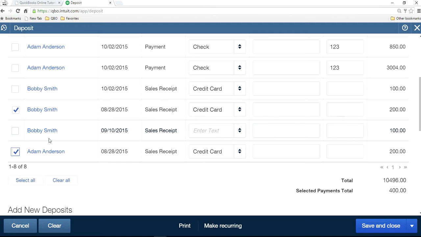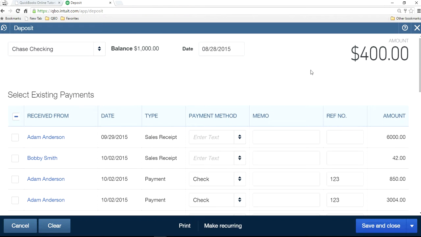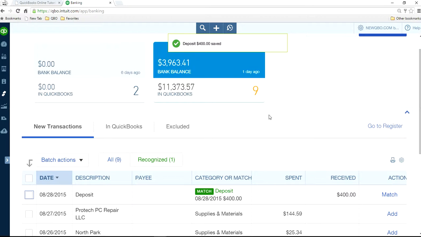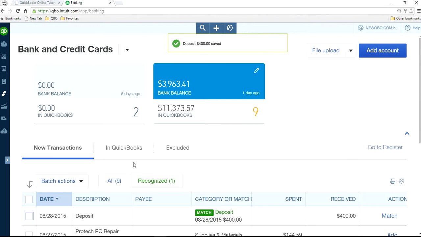Bobby Smith, 200, Anderson, 200, and this is on 8/28. And the bank account it goes to is not Chase, it goes to a checking account. So here's your $400, and the deposit date is 8/28. So save and close.